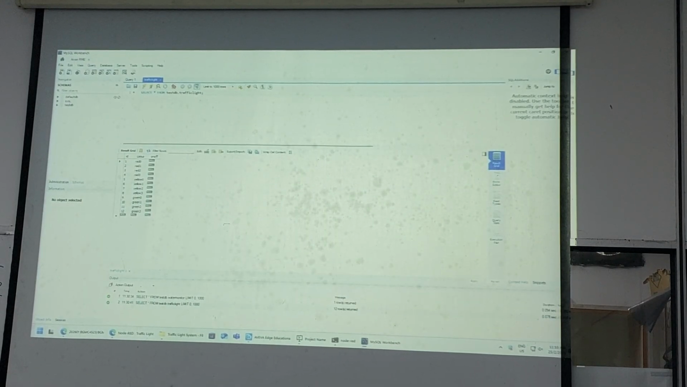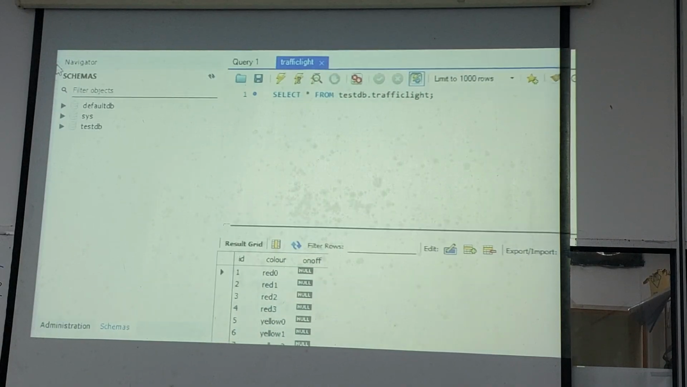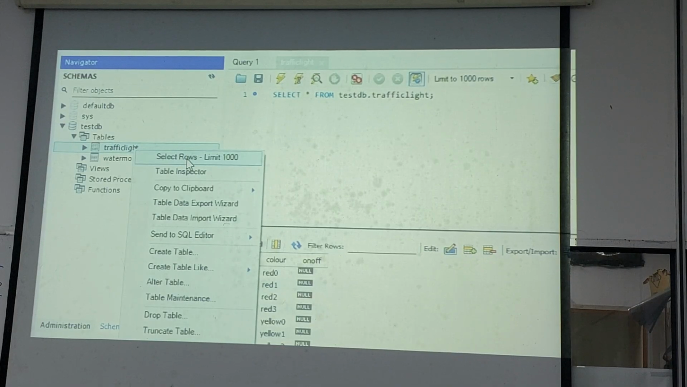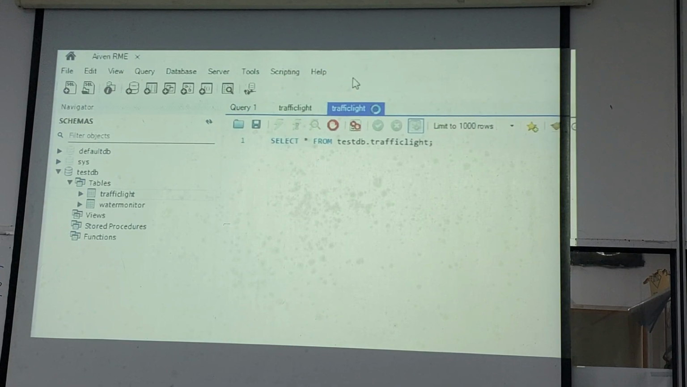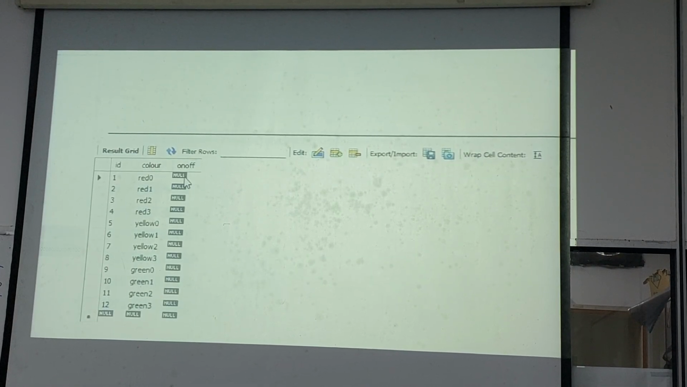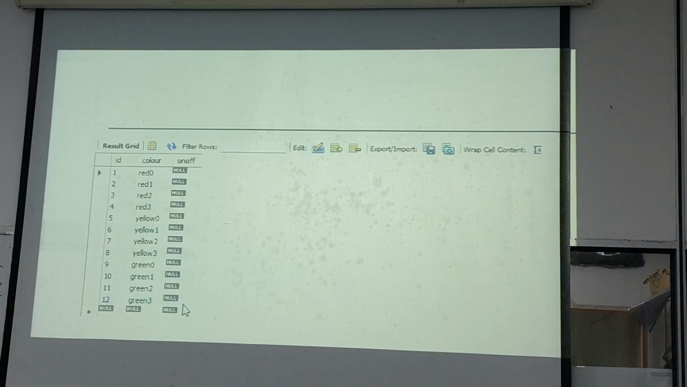If your table doesn't have, at the right side here, the test TV table, then on traffic light, right click, select rows, limit 1000. Execute this, very simple. Your one should be 0, yours should be 1, then others 0, 0. All 0, 0 is fine.